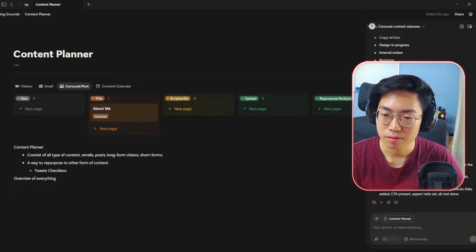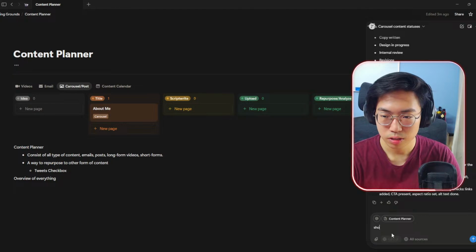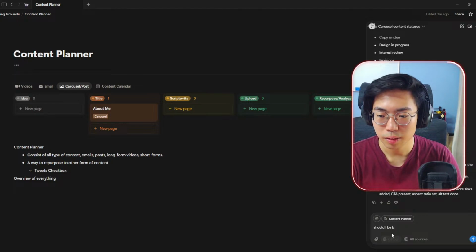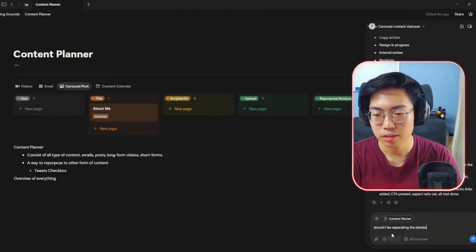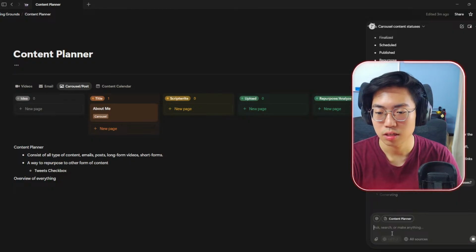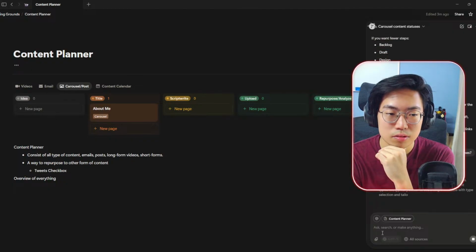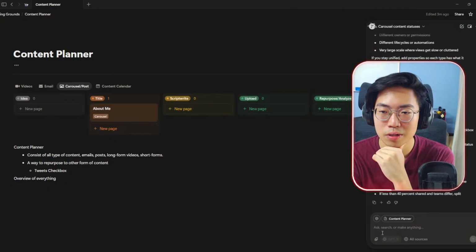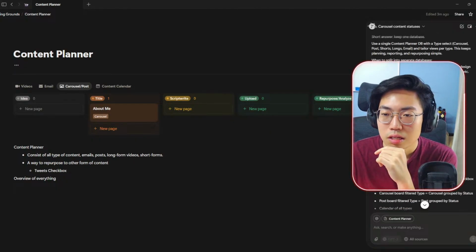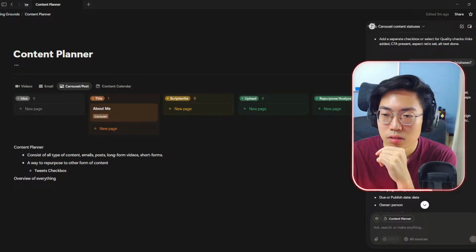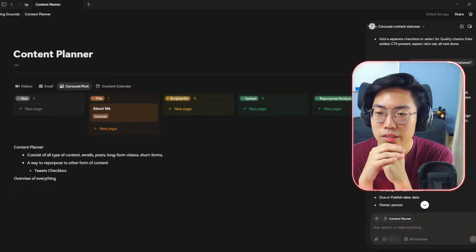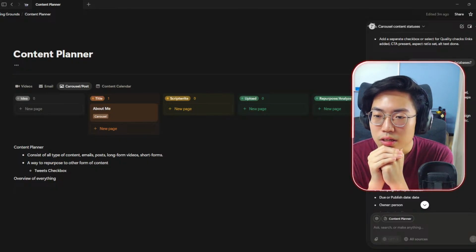Yeah, I feel like should I be separating the databases? I feel like I should be separating it. It just doesn't make sense. No matter how I look at it, it doesn't make sense. It has to be separated. They're saying to keep one database.